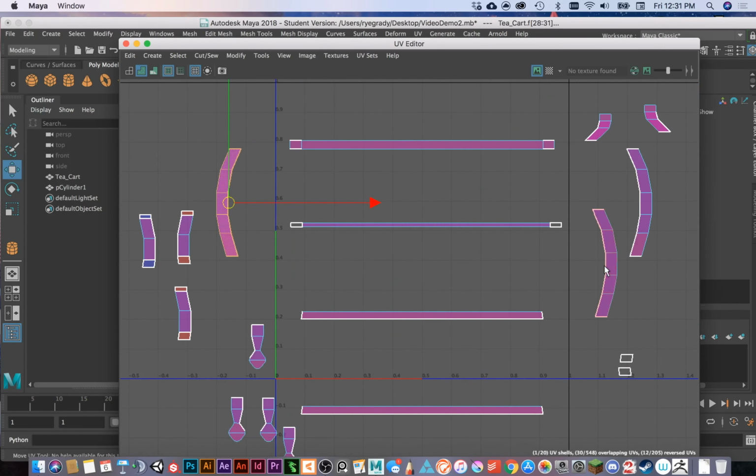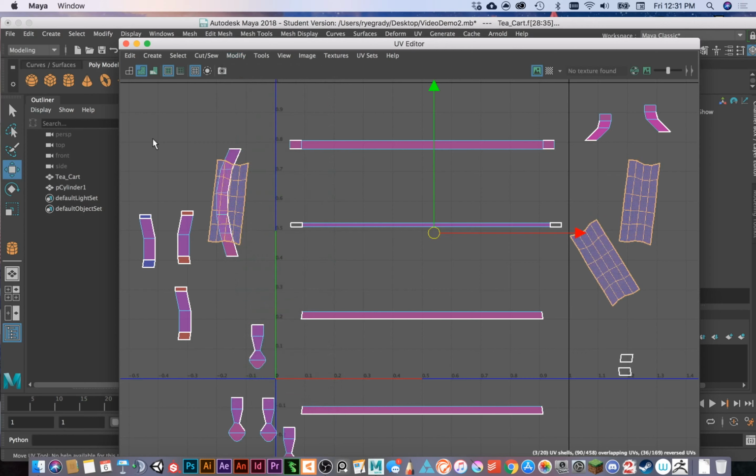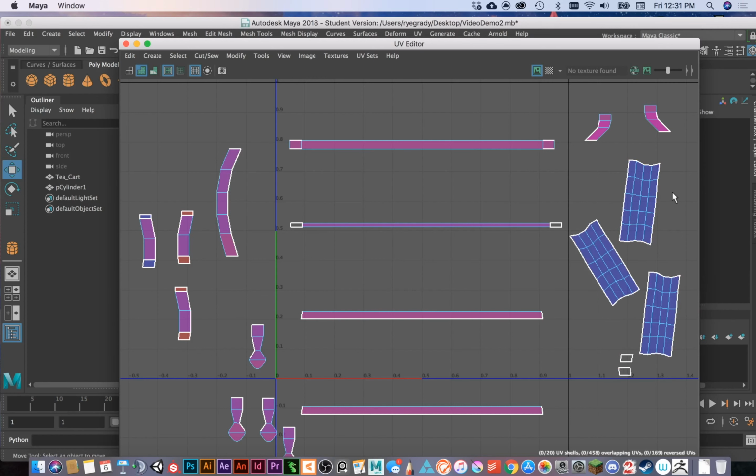Yes, I can shift click multiple shells if I want to unfold multiple things at once. Or I can click and drag and select multiple things, unfold them at once. I'm going to go to Modify, Unfold. Now you can see these unfold very nicely. They look like a grid. They're Carolina blue. There's not a lot of distortion.